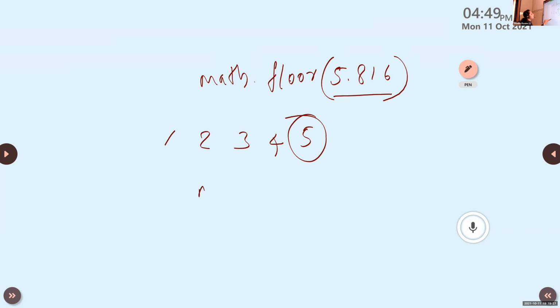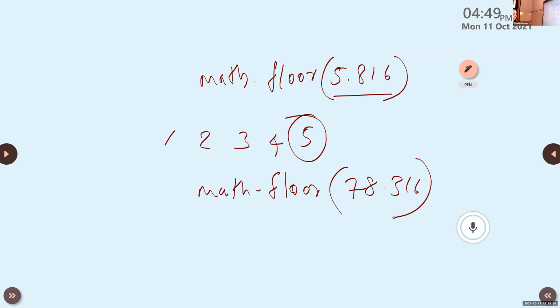Okay. Then, math.floor(78.316). Here, what is the answer, Alvin? 78. Correct, Alvin. It is 78. Okay. 78 is the answer. That is the integers less than 78.316. It is 78, 77, just like that. Take the largest from that. So it is 78. Okay.